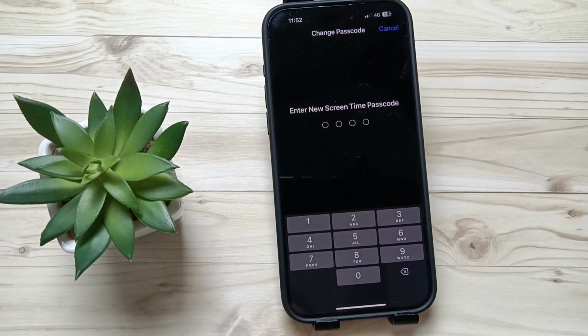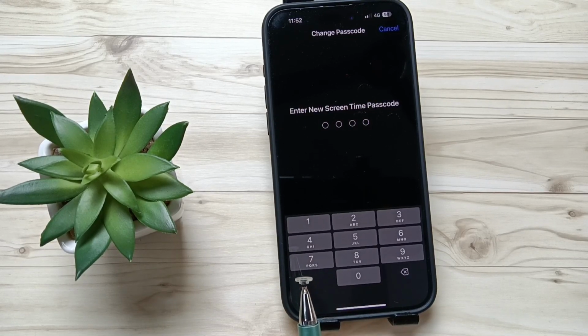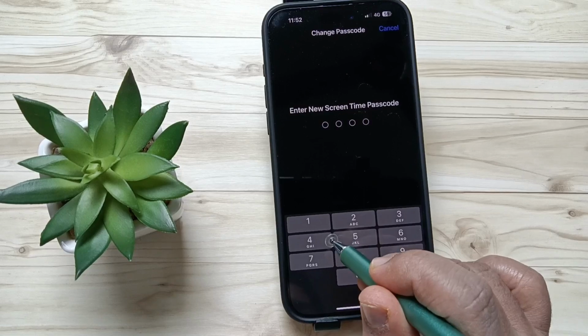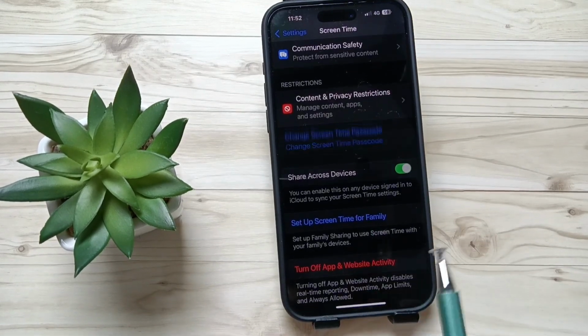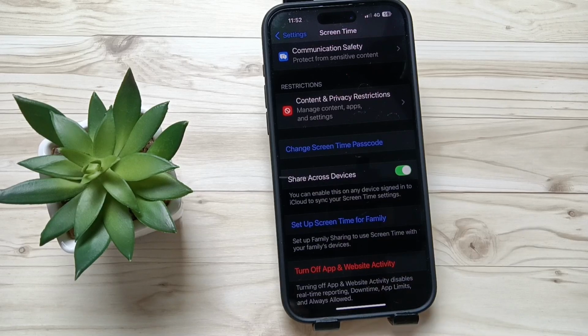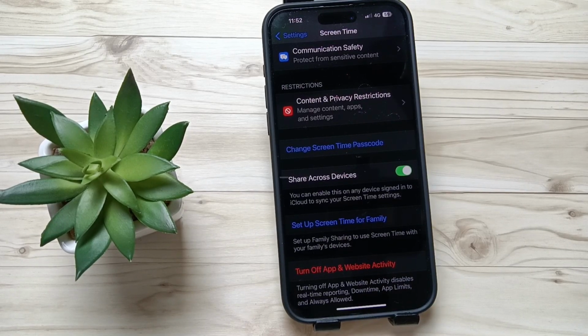So here next after this one, after entering the old screen time passcode, next we need to enter the new screen time passcode. So here I am going to enter, again confirm. Now successfully the screen time passcode is changed. So simply in this way you can change the screen time passcode in this device.